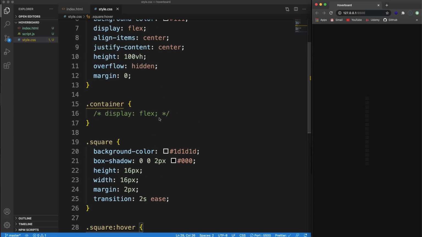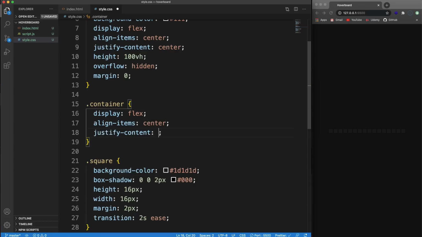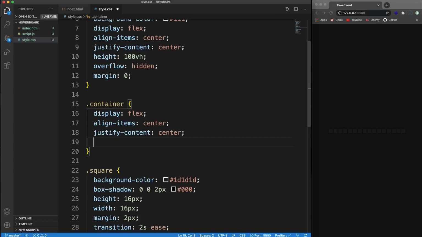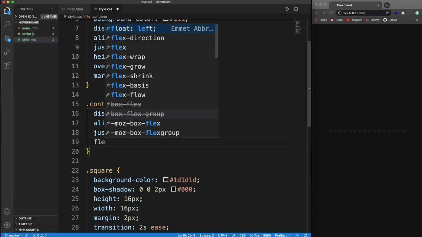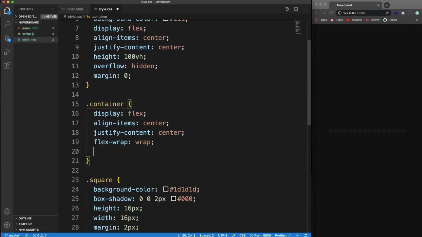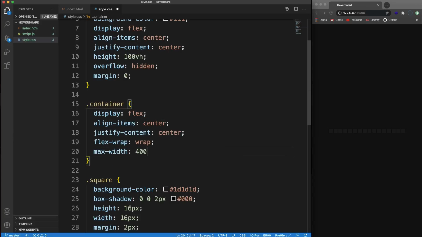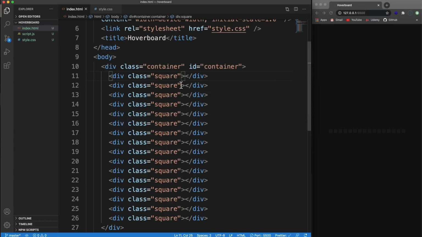So the container, let's see, we want to display flex. As soon as I do that, it's going to display in a row. And I just want to set align items to center and justify content to center. And I want these to wrap, so we'll set flex wrap to wrap. We're not going to see a difference now because we don't have that many boxes. But we want to give this a max width of 400 pixels. Okay, so if it goes beyond that, then it should wrap onto the next line.